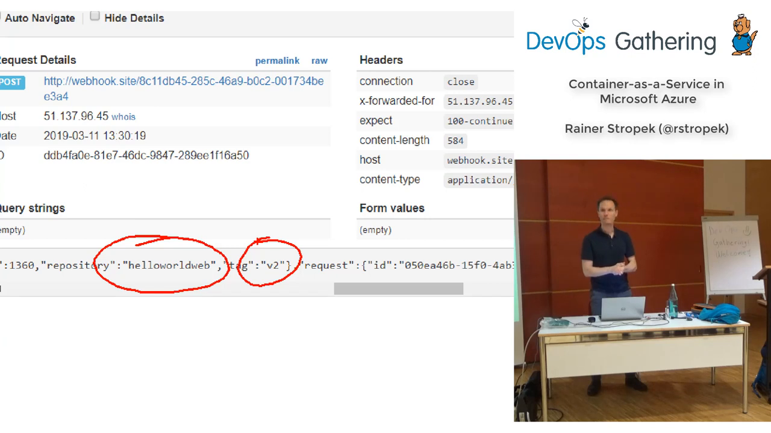You know what I mean? This is the purpose of webhooks. This is why webhooks are there. Questions? Clear? In our case, we were just interested in push. Of course, we could also register to delete and everything.